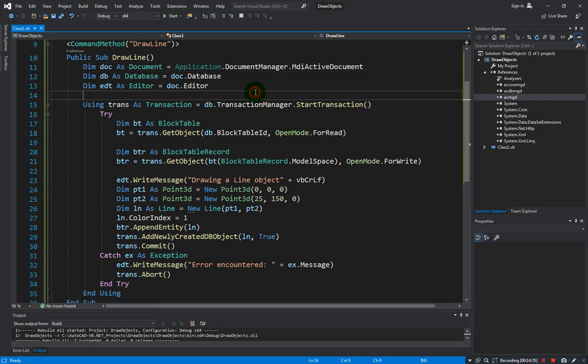In the next video, we will continue to build upon this project by creating other methods for mtext, arc, polyline, and other objects. I'll see you there.